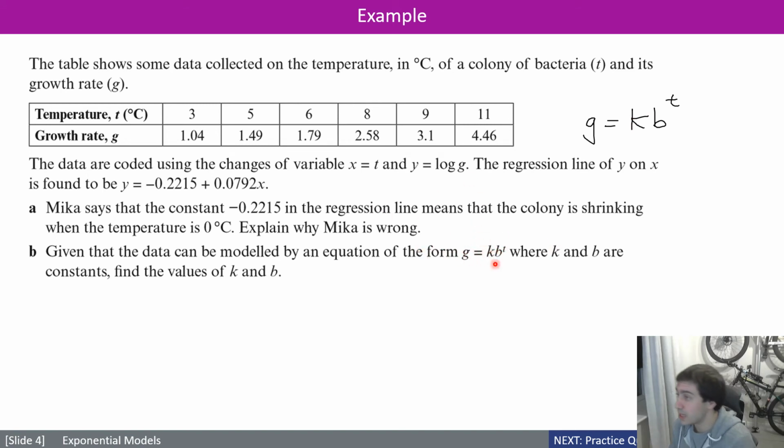Right, but technically they didn't need to give that to you. So in a more advanced question, you might not actually have that. You should be able to deduce it's in this form based on the coding, assuming you've got a line. Okay, so then someone called Mika says the constant minus 0.2215 here in the regression line means that the colony is shrinking when the temperature is 0 degrees. Explain why Mika is wrong.